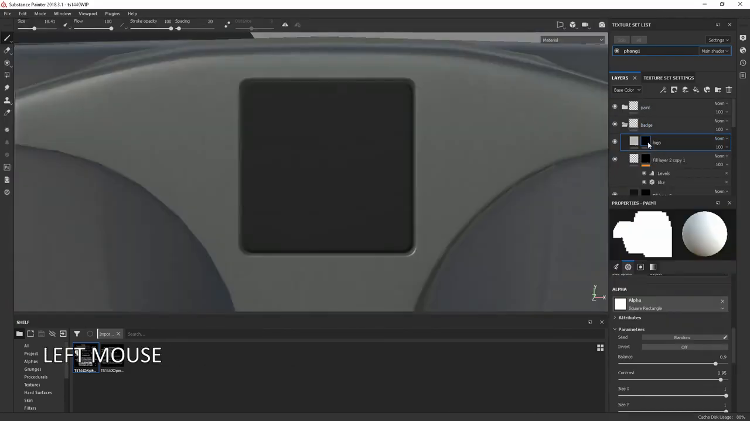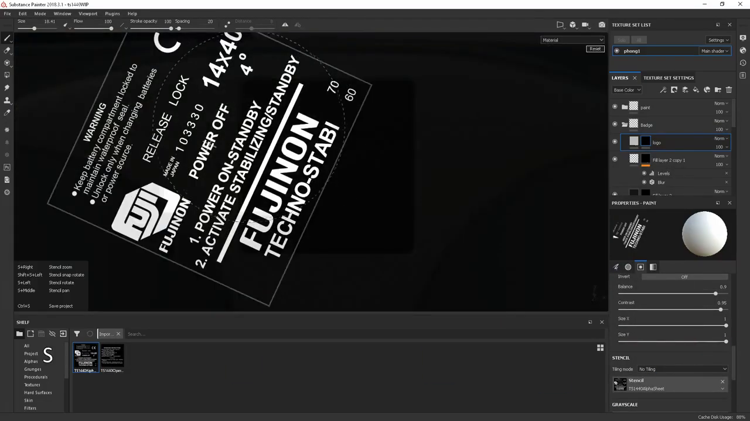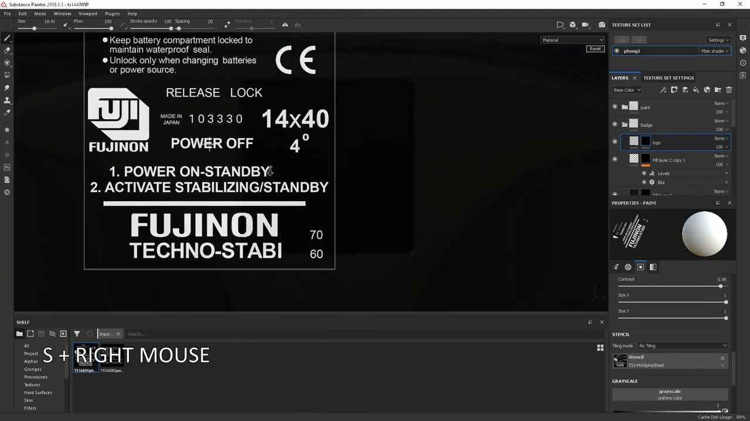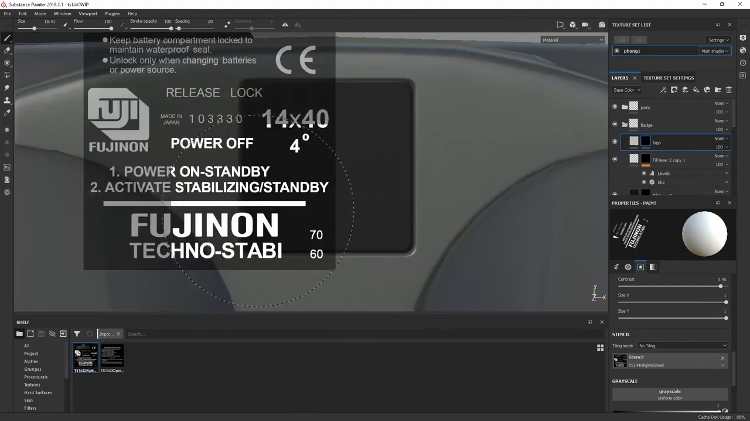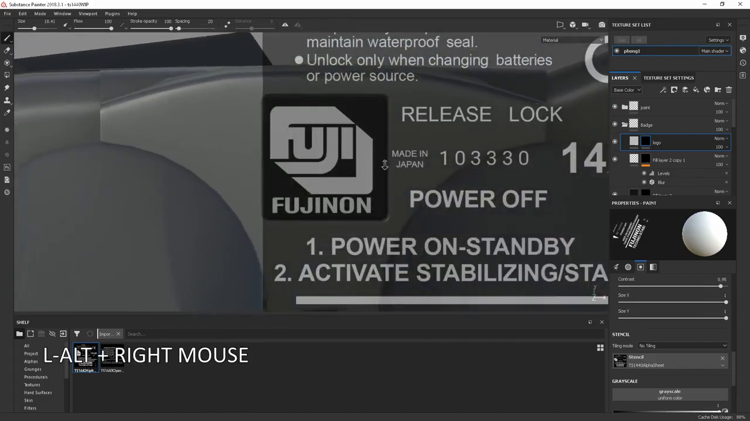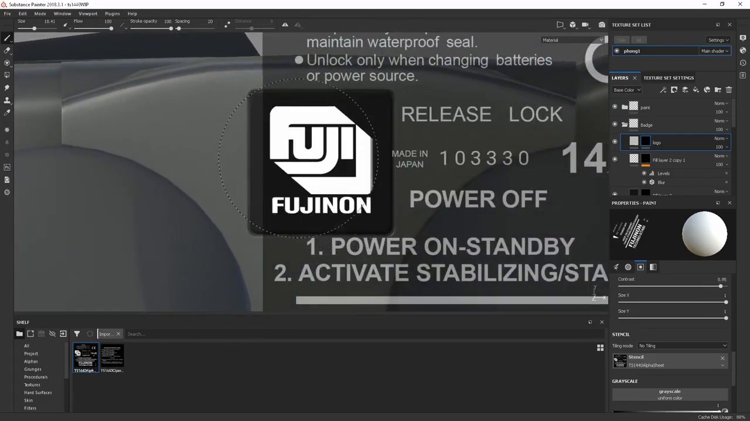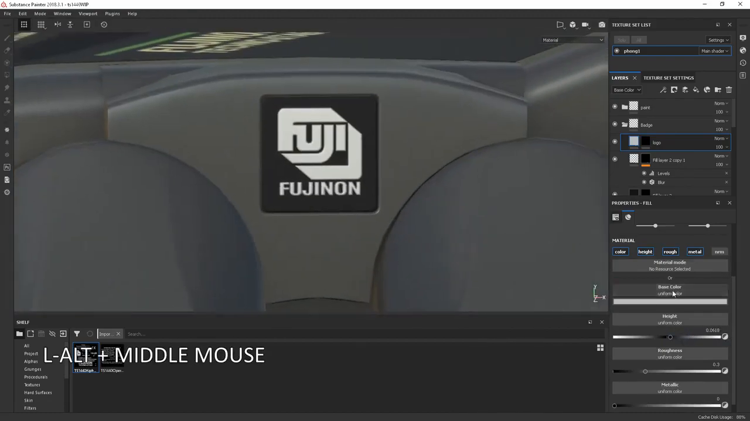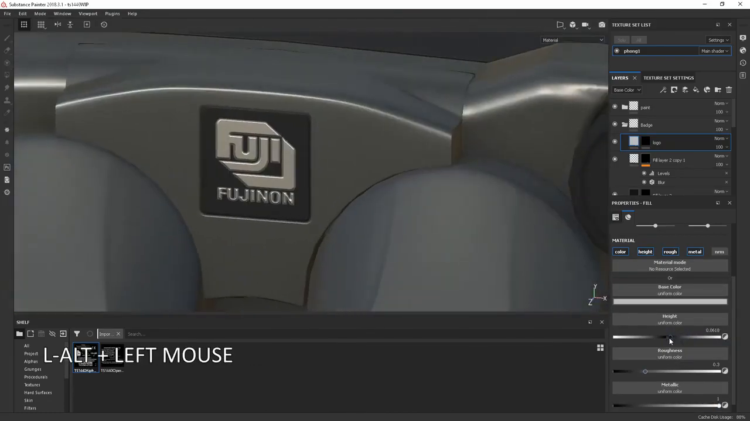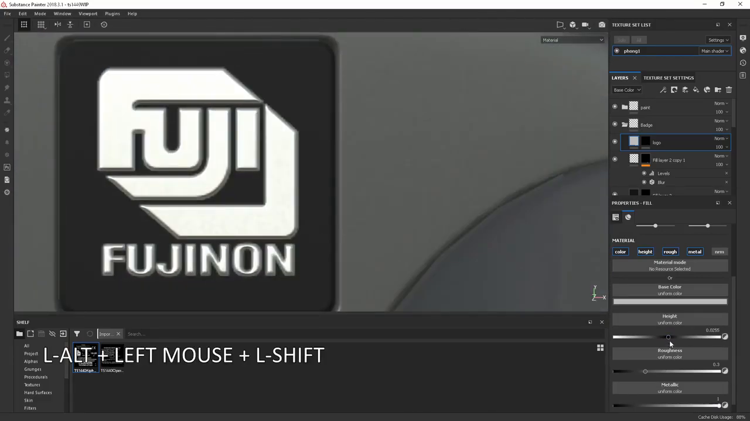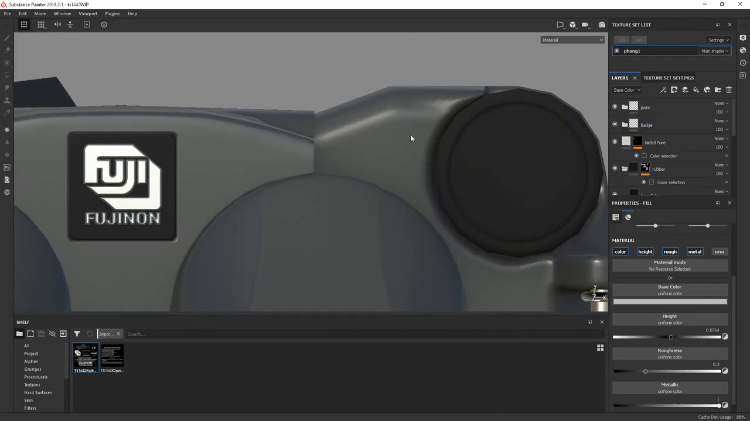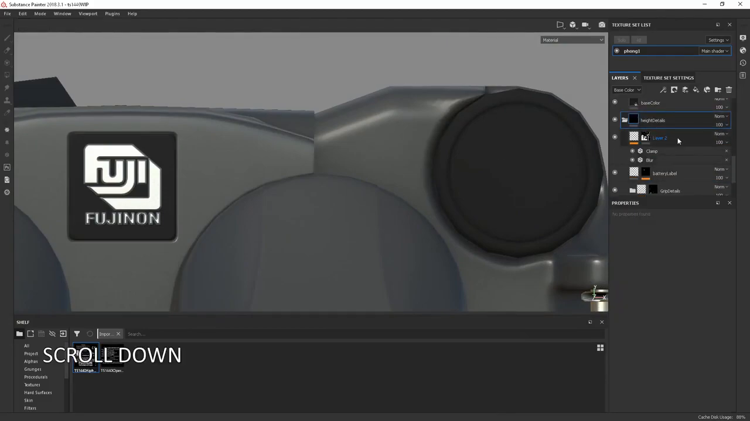Give it a nice little group to go into. And adjust my stencil just so we can get the Fujinon part of this logo right over the badge. And now that I have that painted into the logo part, I can use height and give it a little metallic color. And it gives it a nice embossed look right away. Much quicker than if I tried to model that all by hand.